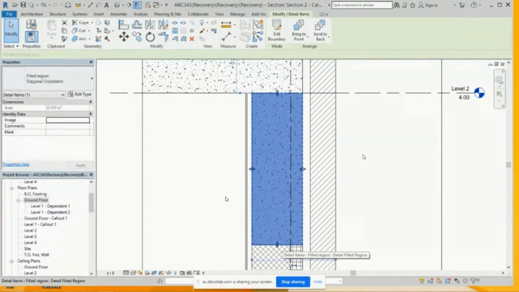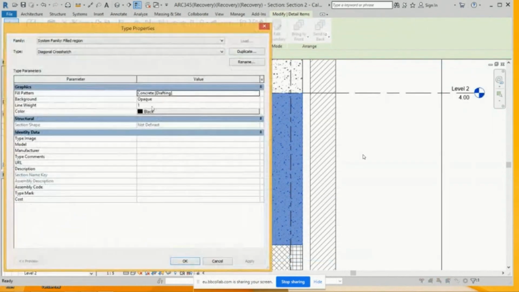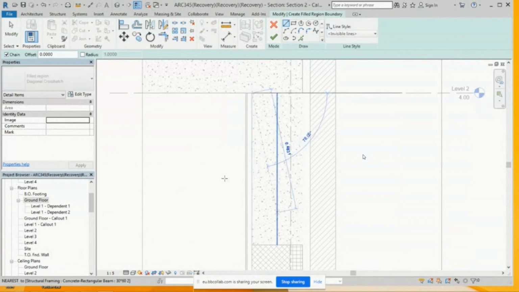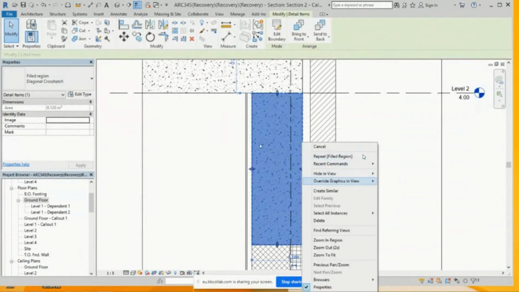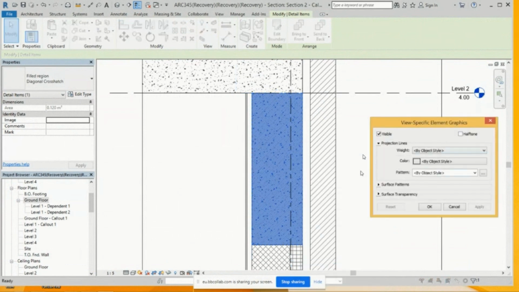But you can edit the line. You can go to edit boundary here and edit the line. And when we do the masking, this is what we have as an option here. If we go back to annotate and then region, fill region, and then pick this, what I did is that I picked invisible line. So what you can do is go back and then pick the projection line, and you can change it from here or from the beginning.